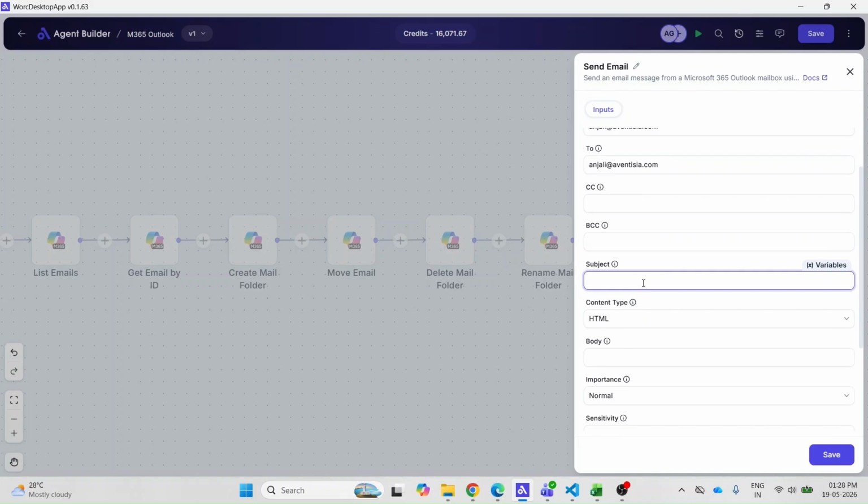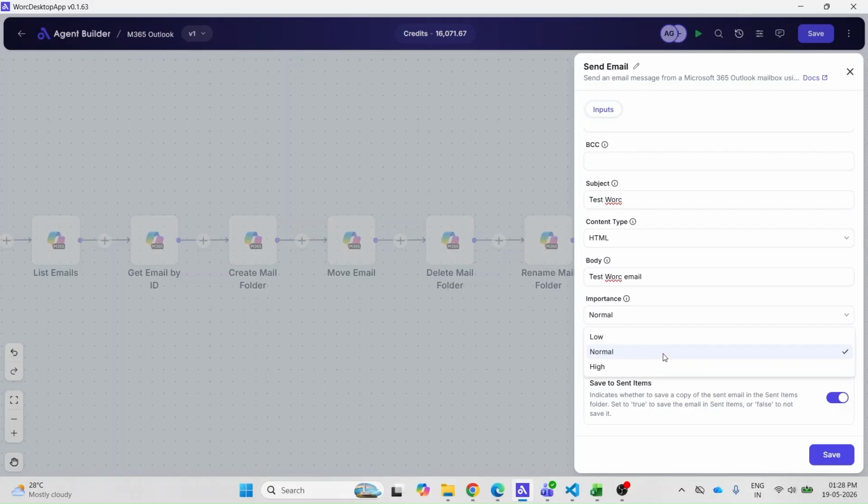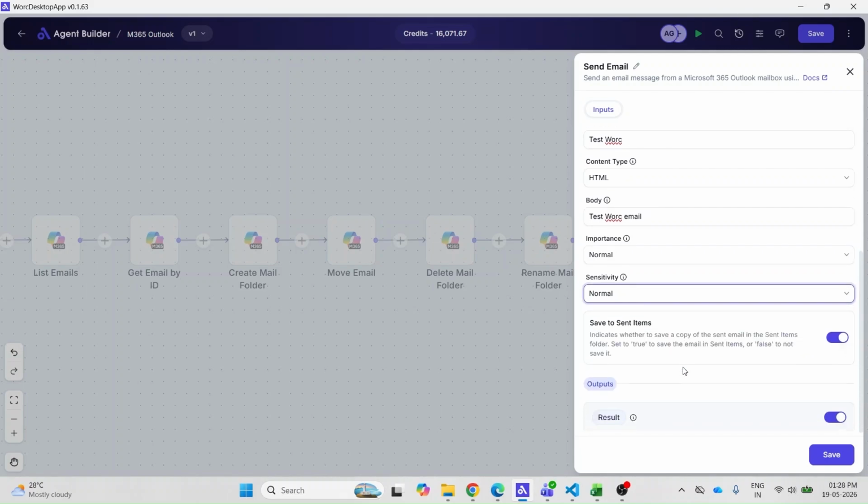Next is content type. This dropdown typically includes plain text and HTML. Plain text sends simple, unformatted content. HTML allows formatted emails with styling, tables, colors, hyperlinks, and structured layouts. Next is content. This contains the actual email body. Then we have importance. This dropdown usually includes low, normal, and high. Next is sensitivity, which includes normal, personal, private, and confidential. In this workflow, normal is selected because the notification is operational.